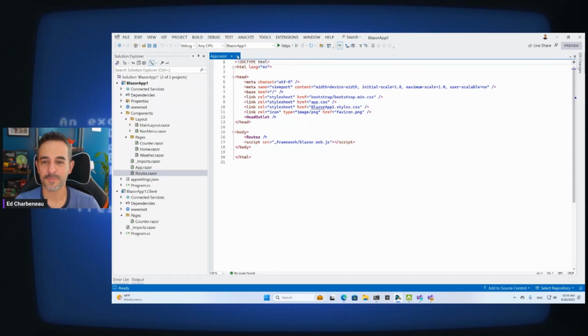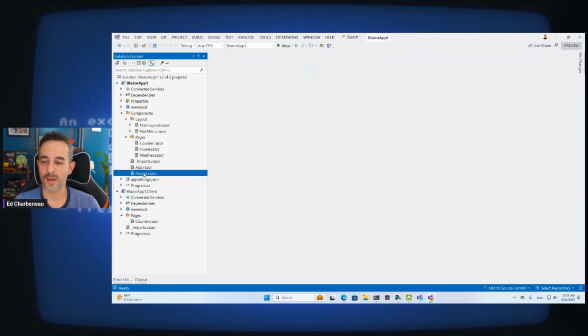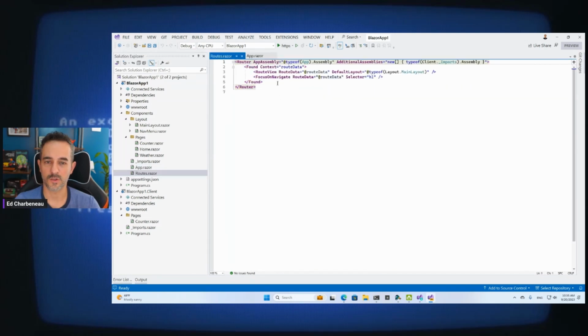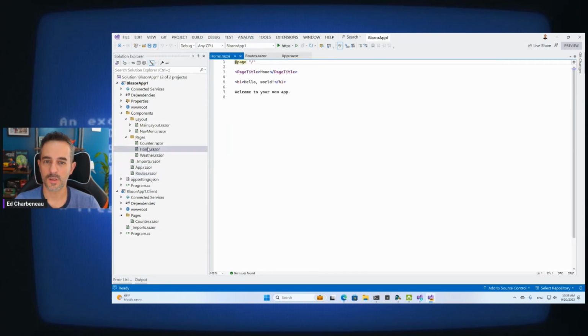Thank you, Smeb. So again, we have our app and our routes, and this all looks the same as just the server project. What's going to be different here is, well, home is rendered on the server and there's no interactivity. So it just stays here on the server.